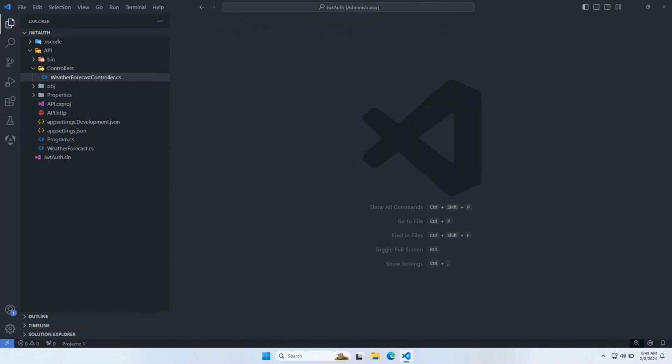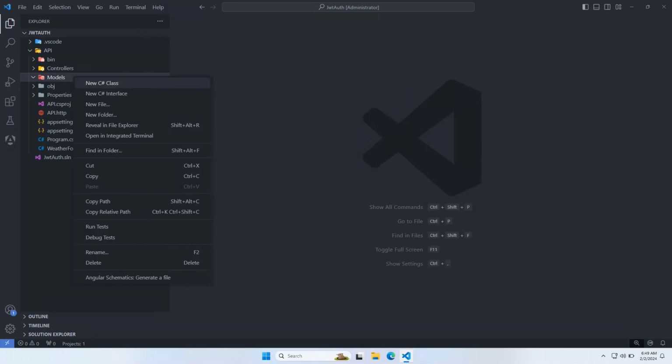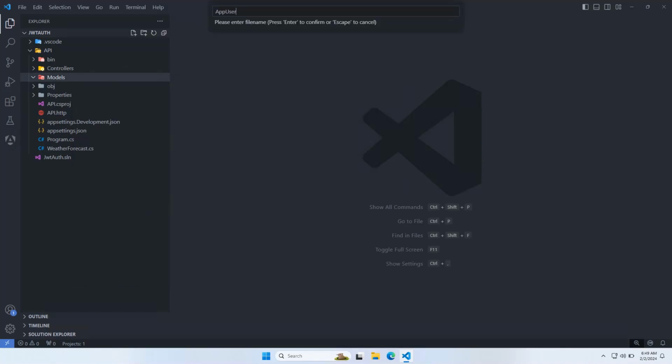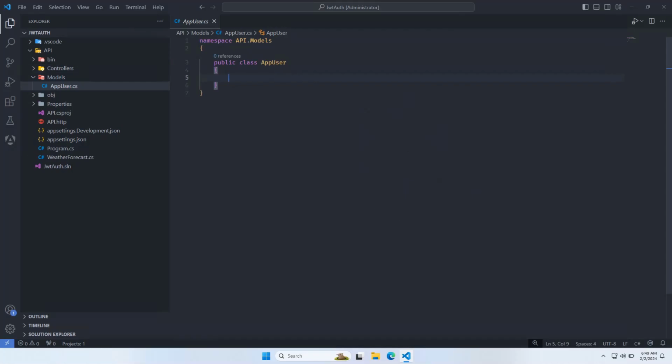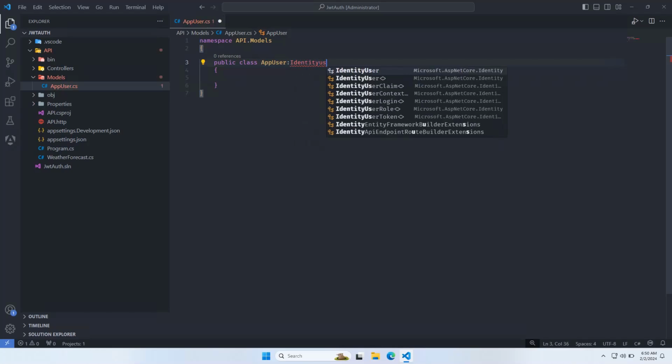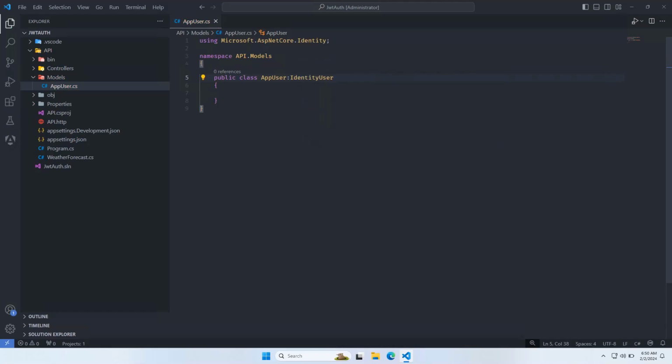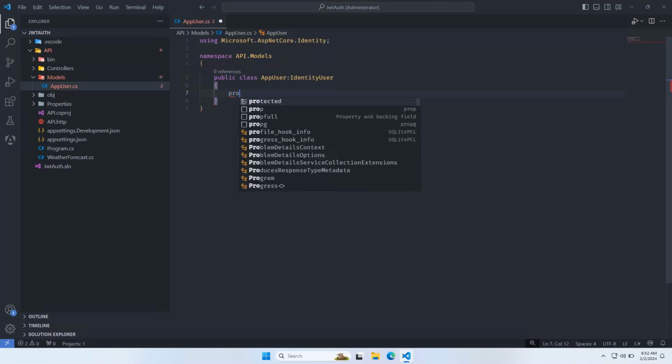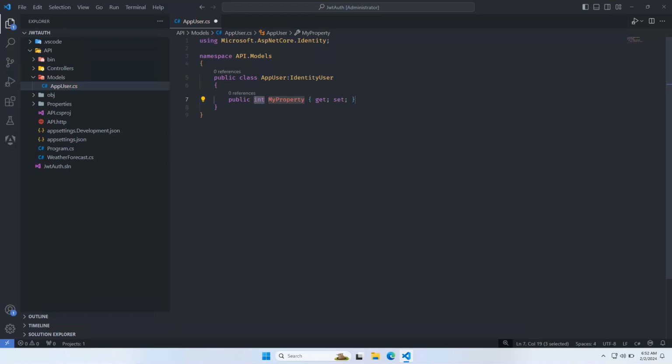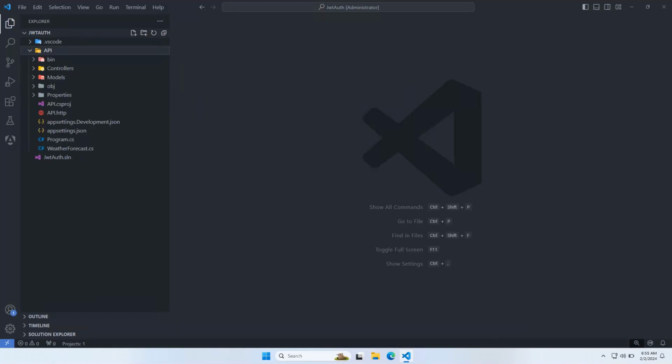Now let's create the user model first. So go to API and here just right click and new folder and let's say Models. Here create the user model, new class and AppUser. So let's inherit from IdentityUser. So IdentityUser, and this is our base class. Let's type a property and tag. Let's say string and for name.